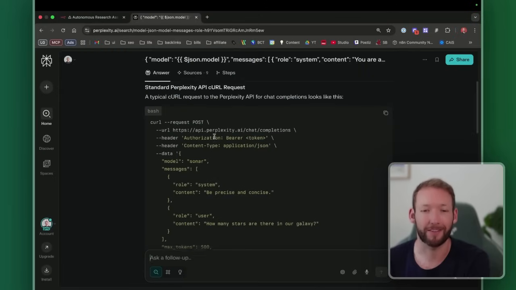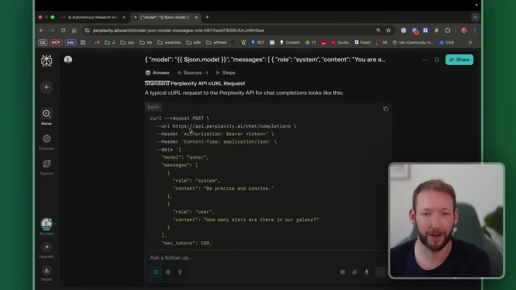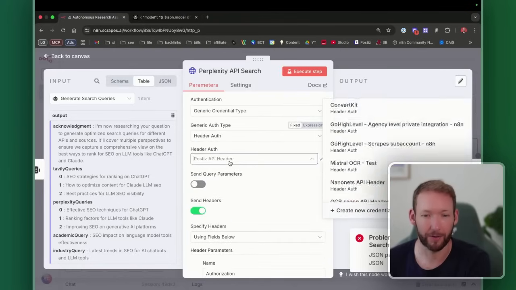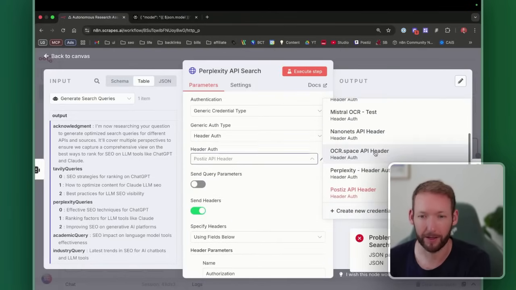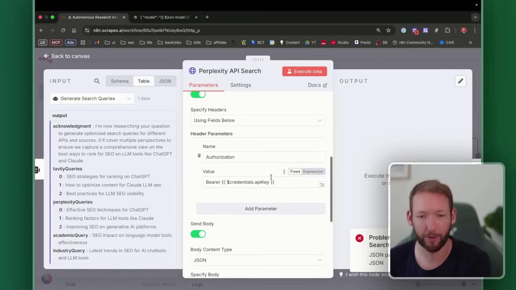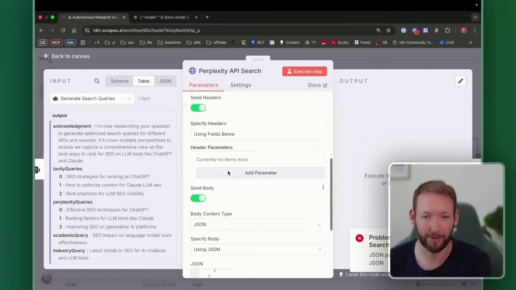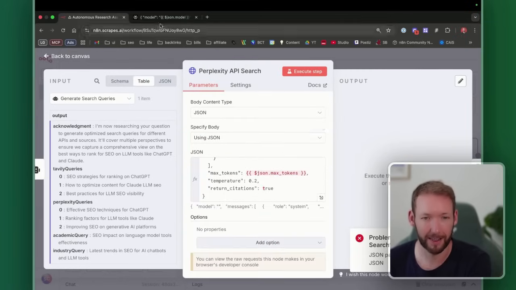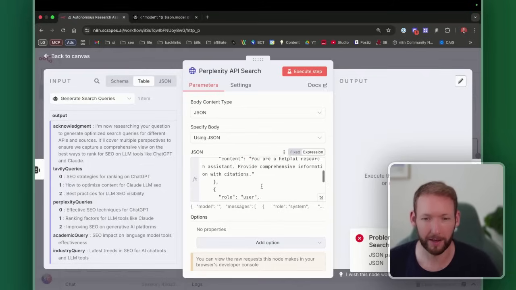I've gone to Perplexity to actually just get a curl request to compare. So it's got this endpoint, which is identified correctly. So good start. It's obviously put in the wrong header there, but we can change that to a Perplexity header auth. That's fine. We don't need this header parameter if we've got this specified as a header auth, so we won't send any headers. And then in the body, we want to say Sonar as the model.